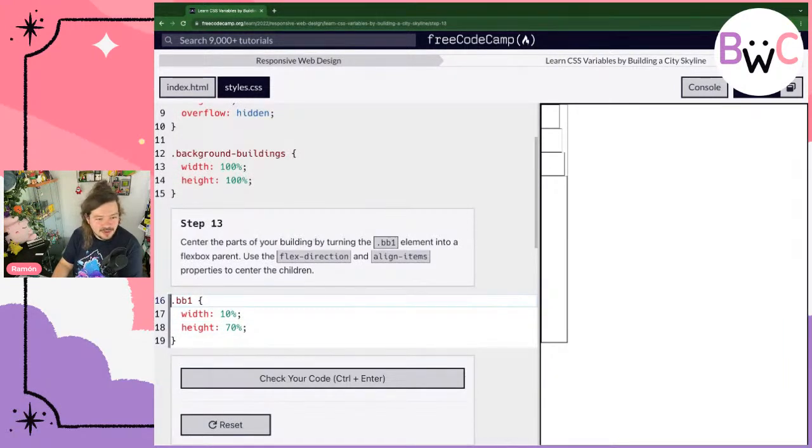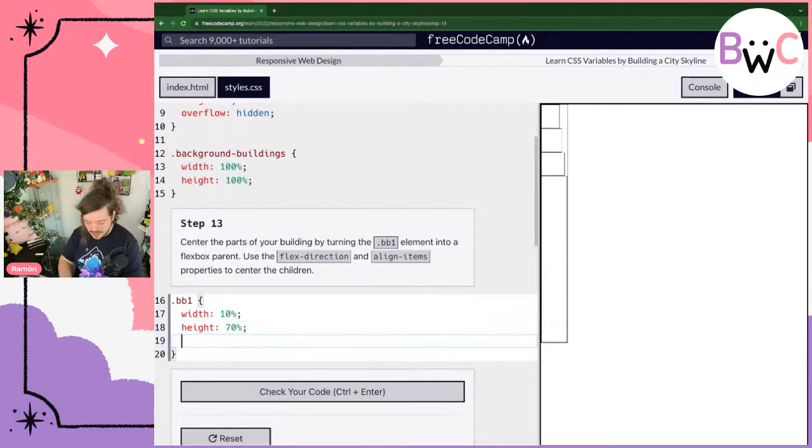Cool. So we're going to center the parts of your building by turning the BB1 element into a flexbox parent. Flex direction and align items to center the children. Great. So we want to center them horizontally. So first we're going to have display flex to use our flexbox. But look what happens now.